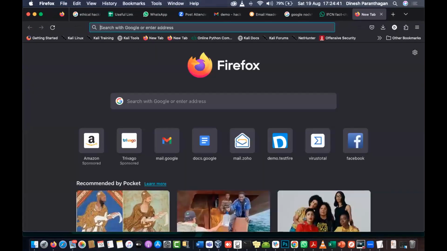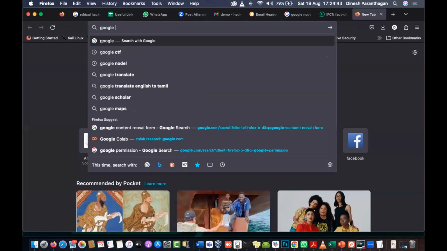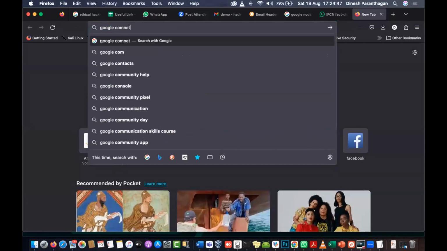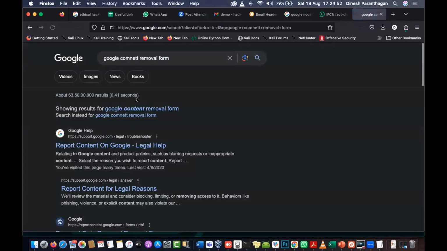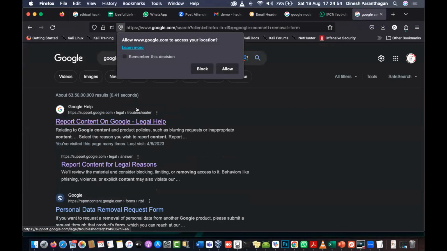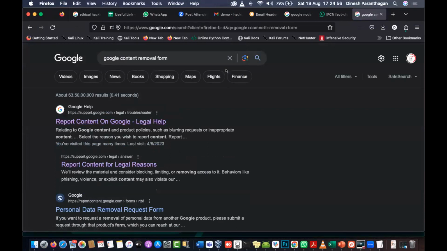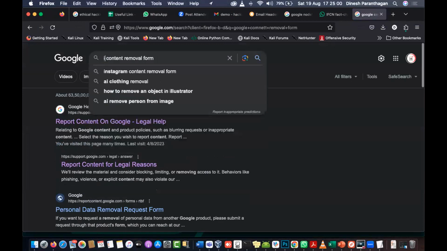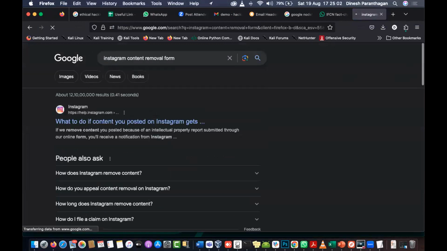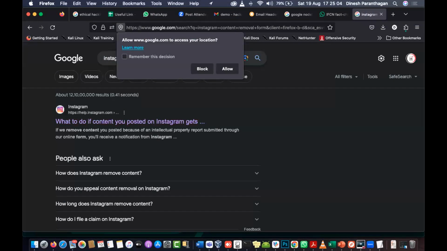And one more thing: if you need to remove any content, you can simply type "Google content removal form", where you are able to remove the content wherever it is being posted in Google. Or, if it's Instagram or Facebook, you can add that keyword followed by "content removal form".